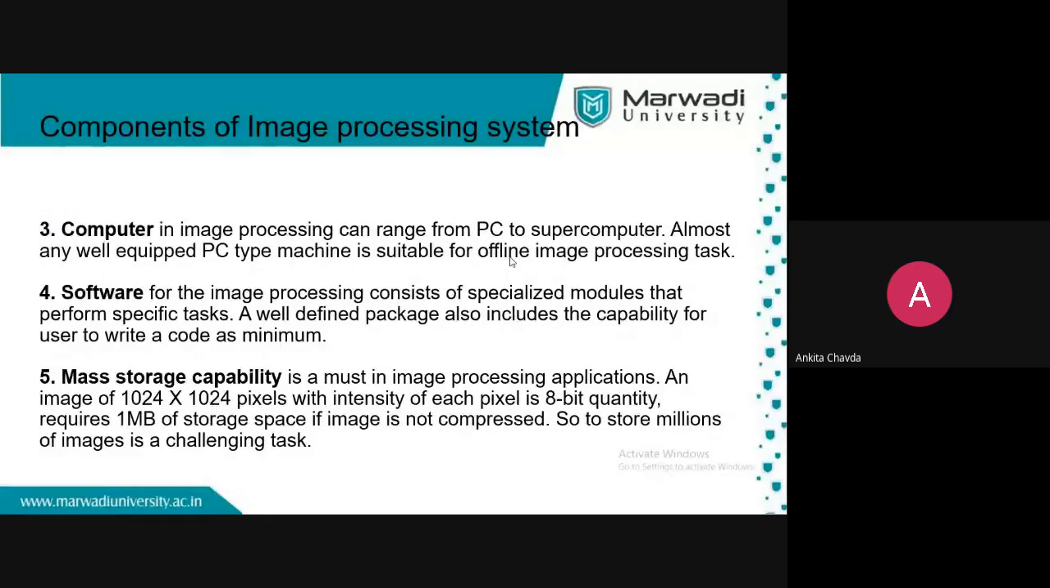Mass storage capabilities. In most image processing applications, take an image of, say, 1024 by 1024 pixels, with the intensity of each pixel an 8-bit quantity. Any intensity can be represented in 8 bits. It requires 1 MB of storage space if the image is not compressed. So storing millions of images is a very challenging task.